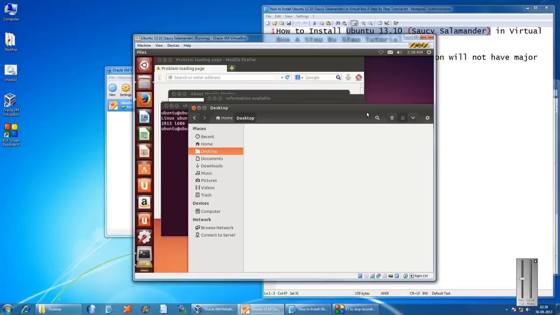So that's it. Quite simple to install in VirtualBox, and even if you install on a real system, it will be the same steps and the same procedure.